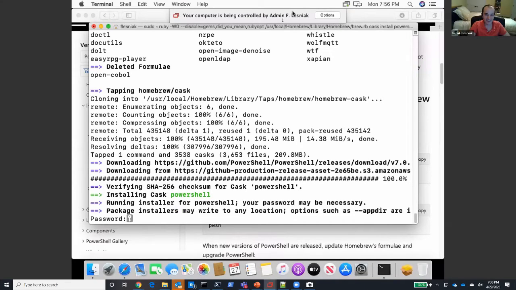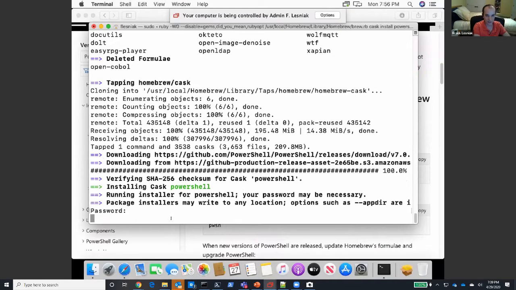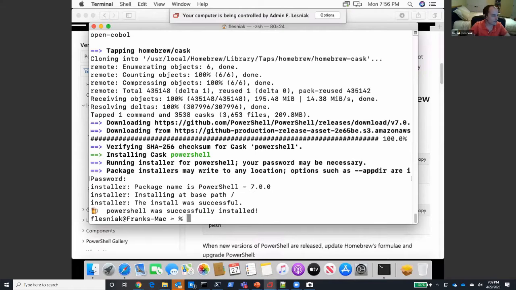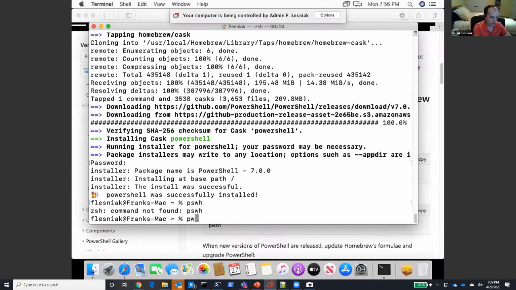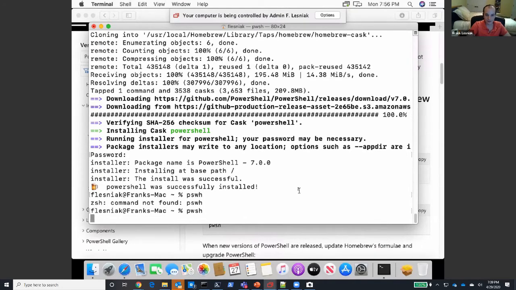That's right. Okay, so it's asking me for a password, and this is because, for those coming from Windows, this is like a UAC prompt, basically, is the best way I'd equate that. Okay, it is done. So now I can run, oops, sorry, dyslexic today.